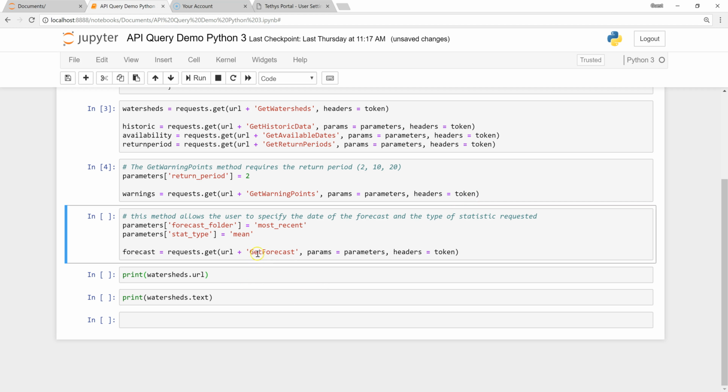And then get forecast also needs some unique parameters. They want the forecast folder, the stat type, and you can also specify a return type, but all 3 of those have defaults. So if you don't list any of them, you'll still get information, but if you would like to be more specific, you can get just what you're interested in by specifying them in your parameter dictionary. So I've gone ahead and listed 2 there.